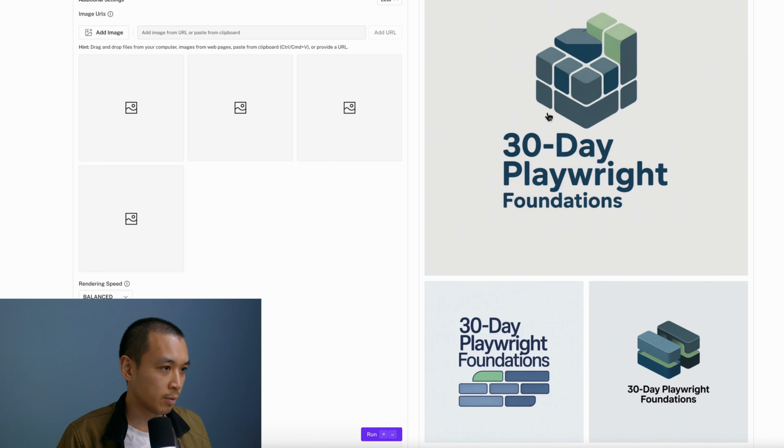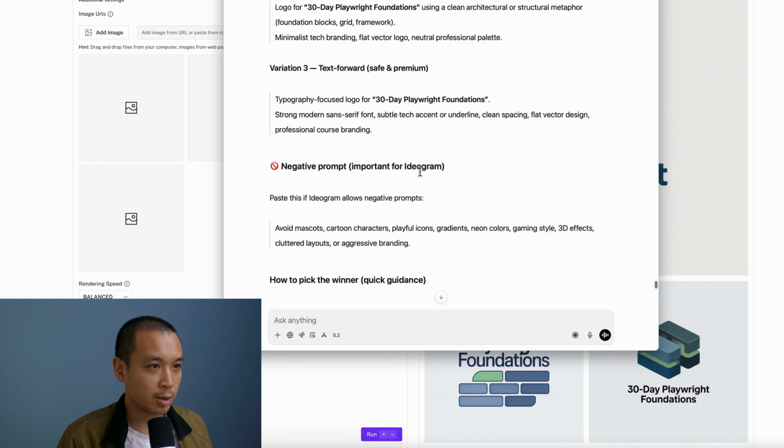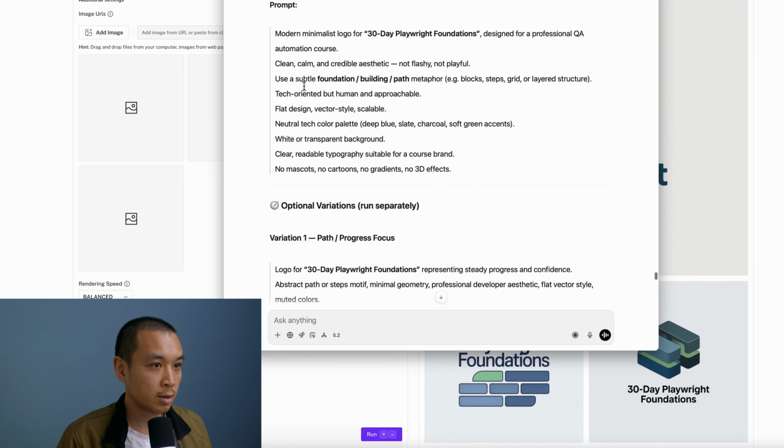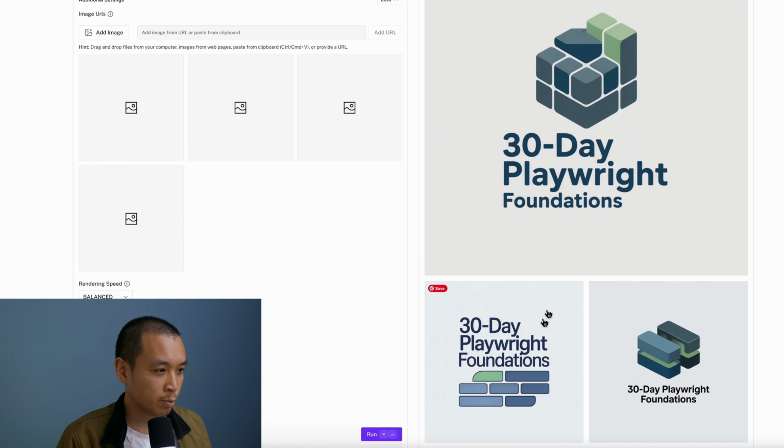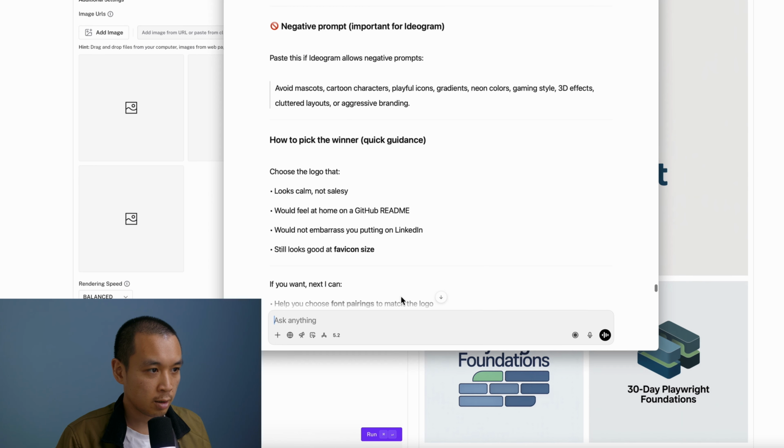Now, it generated something like this. Why did it do that? Let's actually read the prompt. Subtle foundation, building path metaphor. I don't like it. I prefer it to be a bit less abstract. So I'm going to try again.